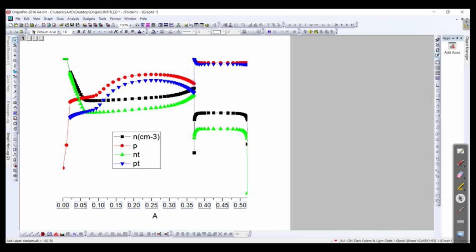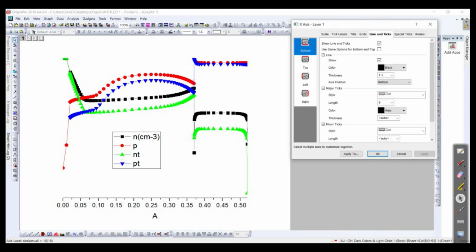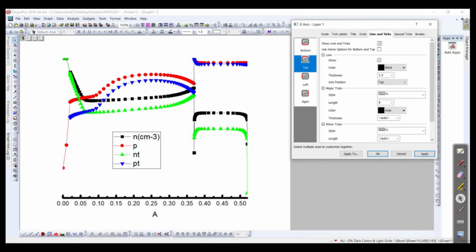So I will just make it more clear, so that we can define it very easily. Go to the line and tick. Let's say this is 5, and this is, let's say, n. This is n. Apply.